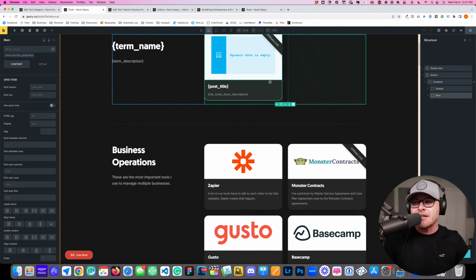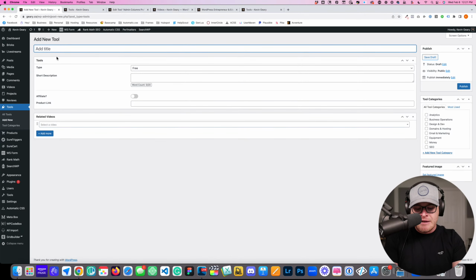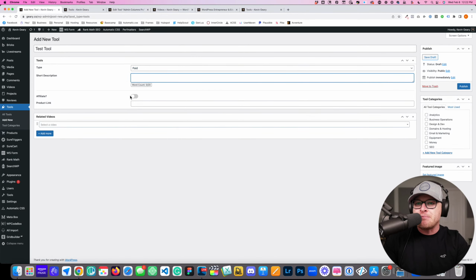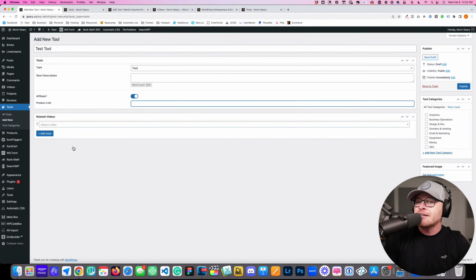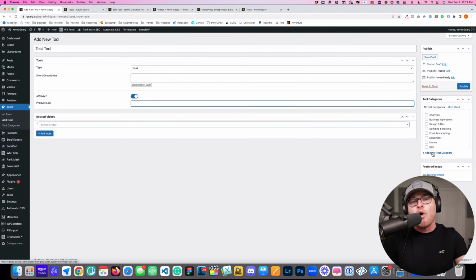It's all dynamically generated. And so if I'm back here and I go tools, add new, check this out. I name the tool, test tool, and I give it a type: free, freemium, paid, whatever. And then I give it a description. I mark it as an affiliate. That shows the little ribbon or no ribbon. Give it a product link. And then I can even relate it to videos. And then I come over here and I say, you know what? It's actually none of these categories. I've got to make a whole new category. So I make the new category.